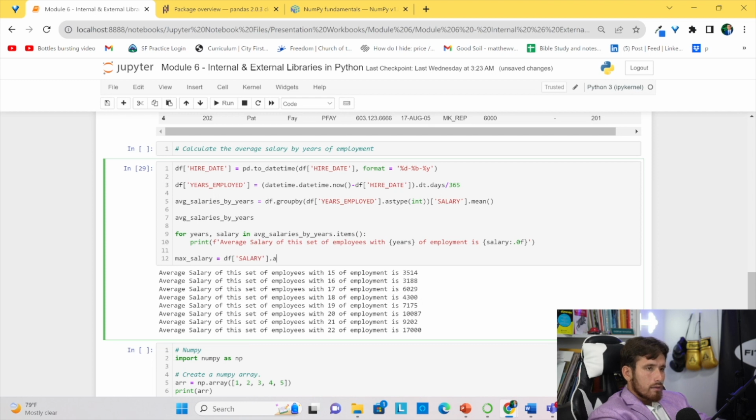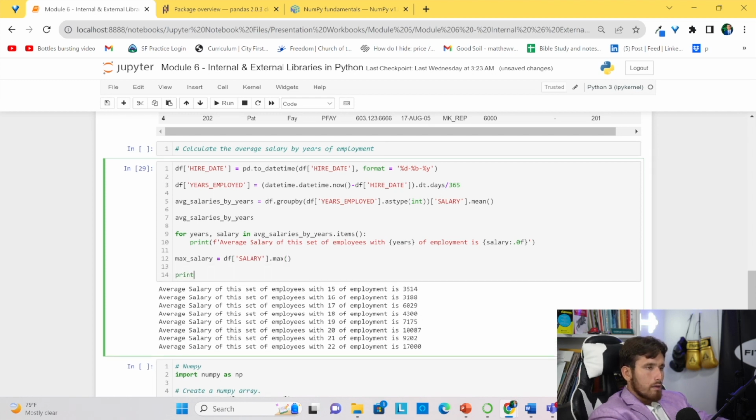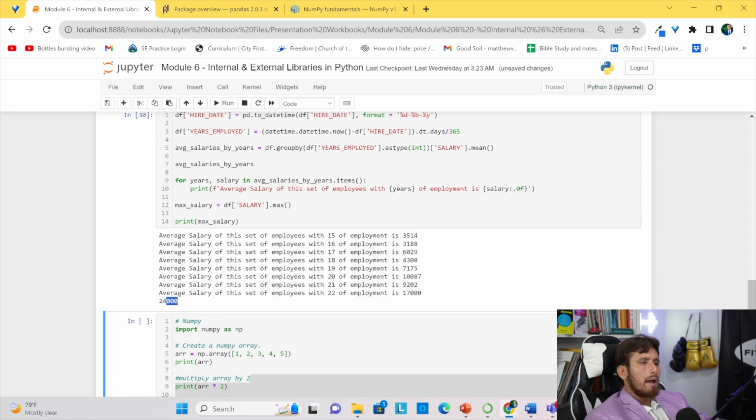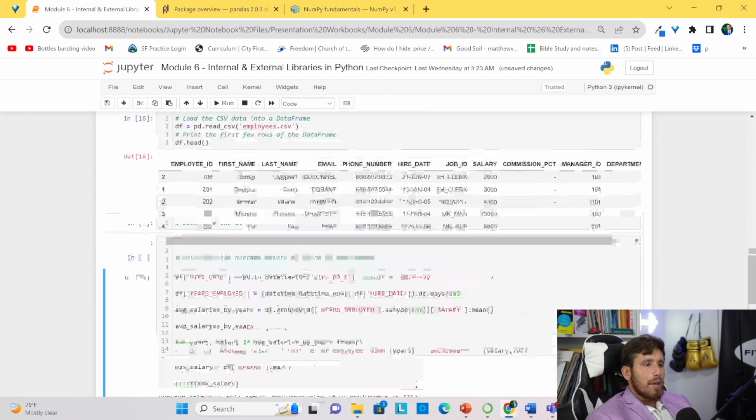Dot max. And let's print max salary. Let's run this. So our max salary is $24,000. Wow, not much. But anyways, guys, this is the basics of Pandas.